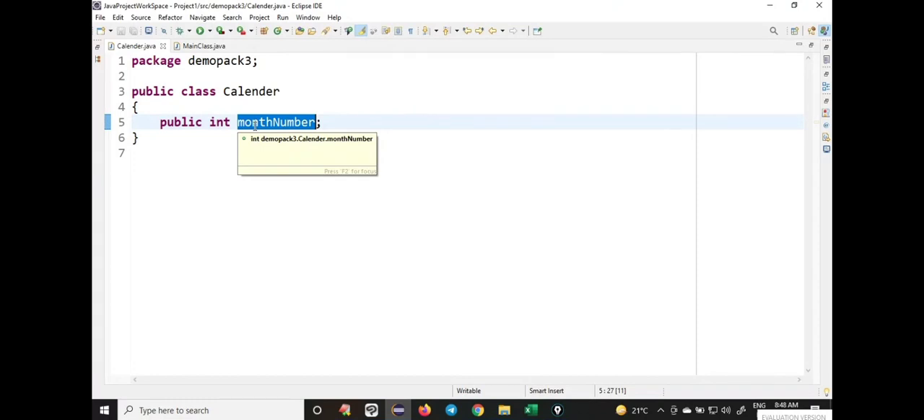Go step by step to protect our variable. But if I declare it as public, can I protect it? No, public means misusage. Public will misuse my variable.